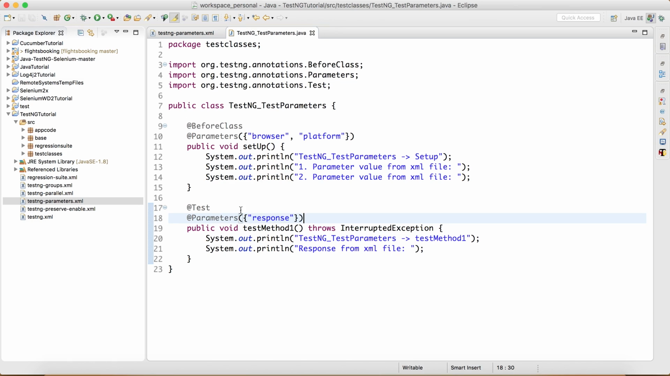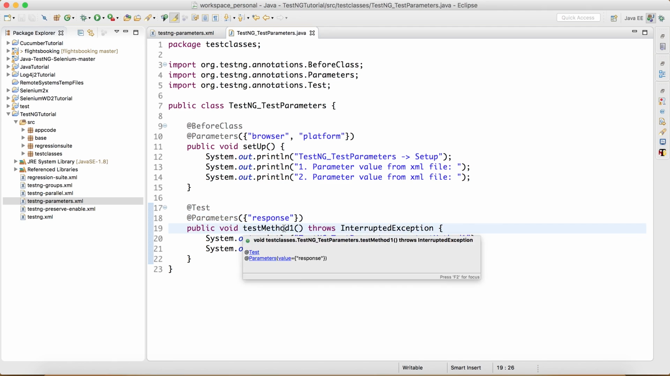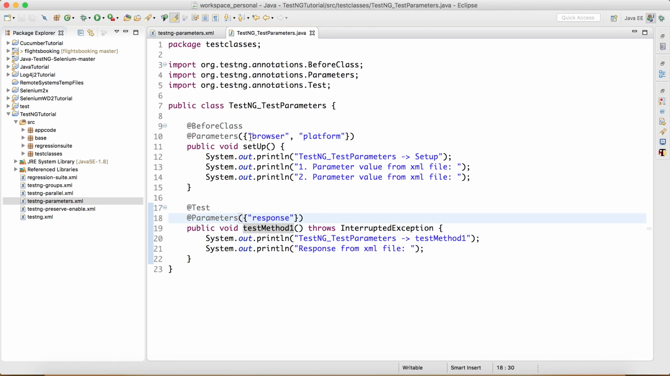So we are reading two parameters in the setup method, and we are reading one parameter in the test method. I took both examples because I wanted to show that we can read multiple parameters in one method, and we can read a single parameter also. Now when we read parameters, they don't take effect by default. We have to tell our method that something is being read.